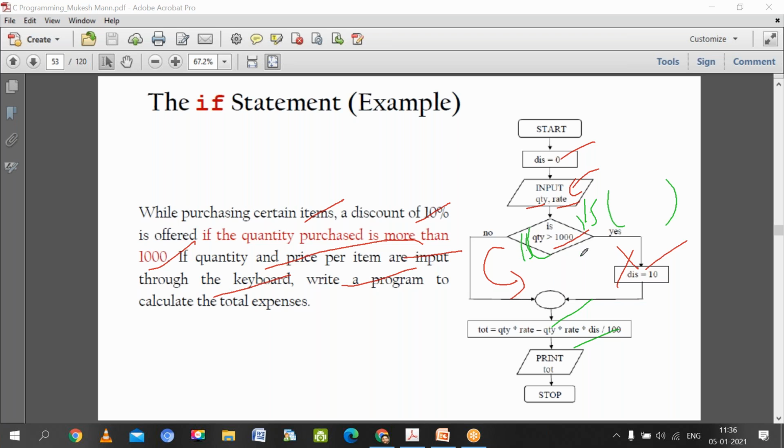We will check this. If this is true, then we will enter inside this. Otherwise, we will come out of this. We will not enter into this, and we straightaway come to this particular curly brace. After this curly brace, we are going to solve this arithmetic, and whatever we get from this, we are going to use the printf statement here and display it using the total. So this is how we can program this. Very simple, right?